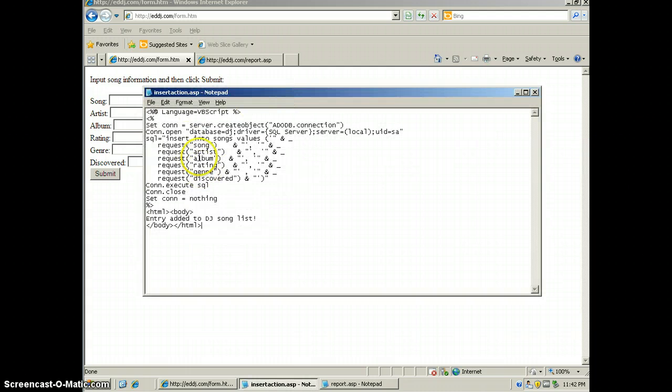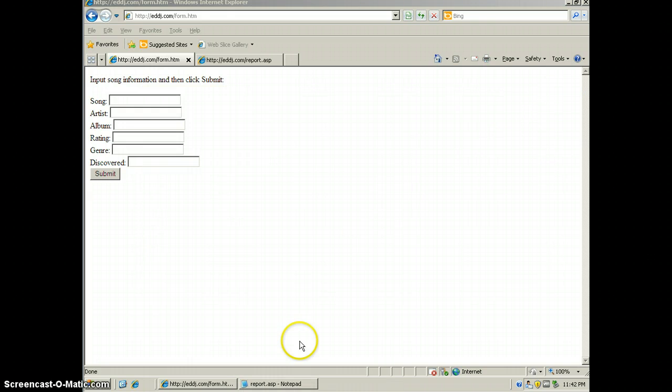So here's my insert action script. It's using the AODB connection, database DJ here. It's inserting the values for song, artist, album, rating, genre, and discovered, and it's closing the connection, and then it displays that the entry was added to the DJ song list.